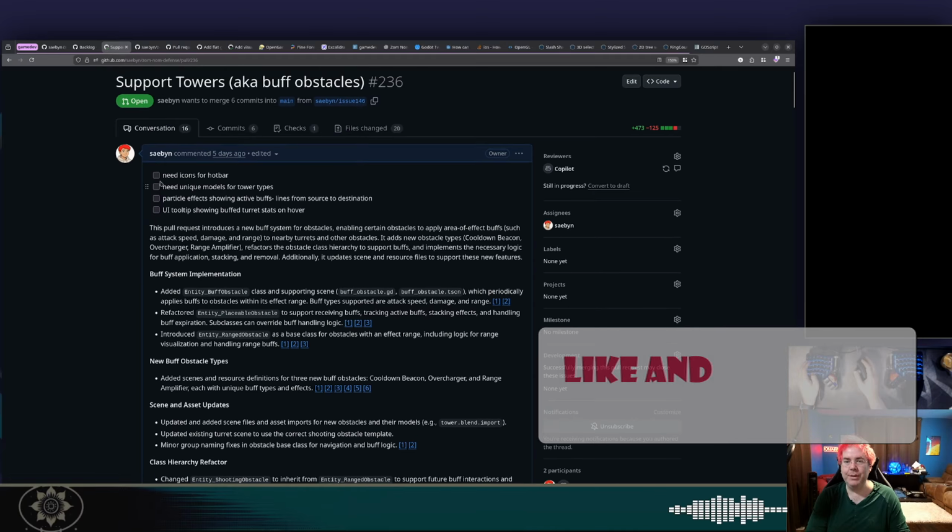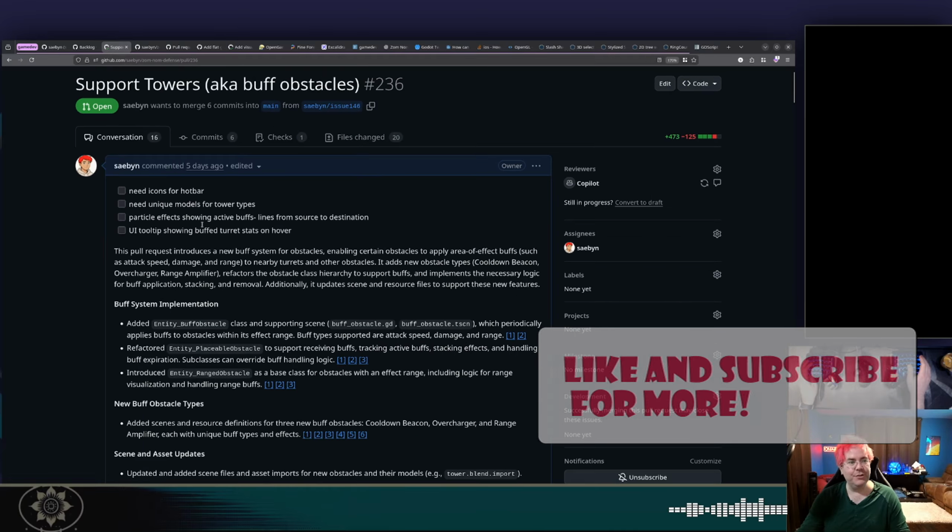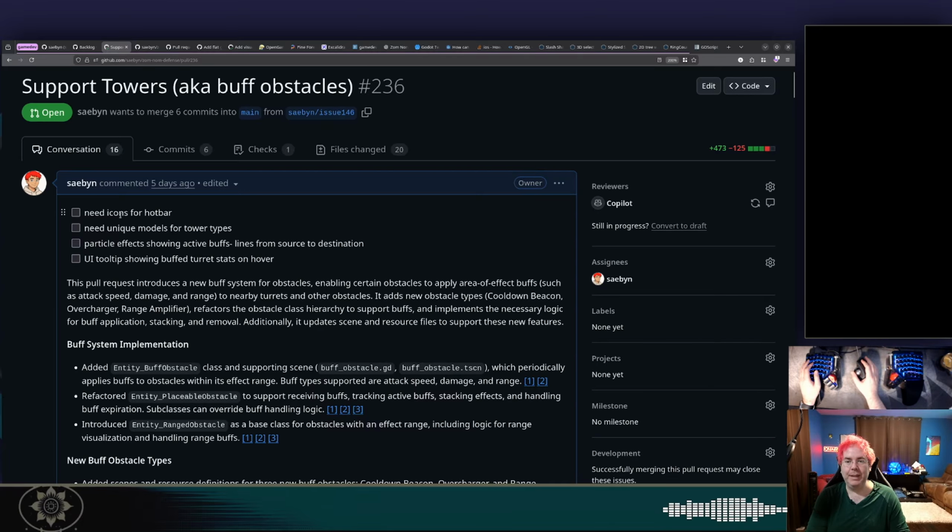So we left with a list of things to do from the last stream. Need icons for the things. We need to make unique models for the tower types. Probably start with those first. Maybe there's something we can do where we make Blender produce the icons for us, because we haven't really done icons for any of the obstacles. So maybe working through a workflow for rendering some kind of icon from the model would be good.